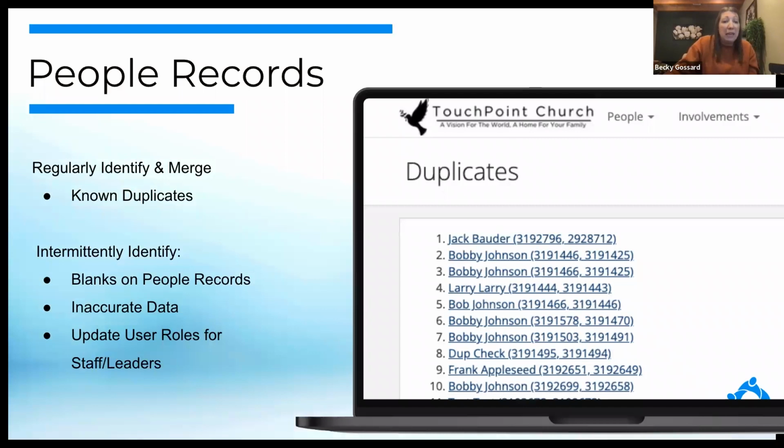So, people records specifically, one of my best tips is to regularly stay on top of the duplicates. I just told you I didn't do that, and I had a little bit of a check-in nightmare on Monday because I didn't do it.